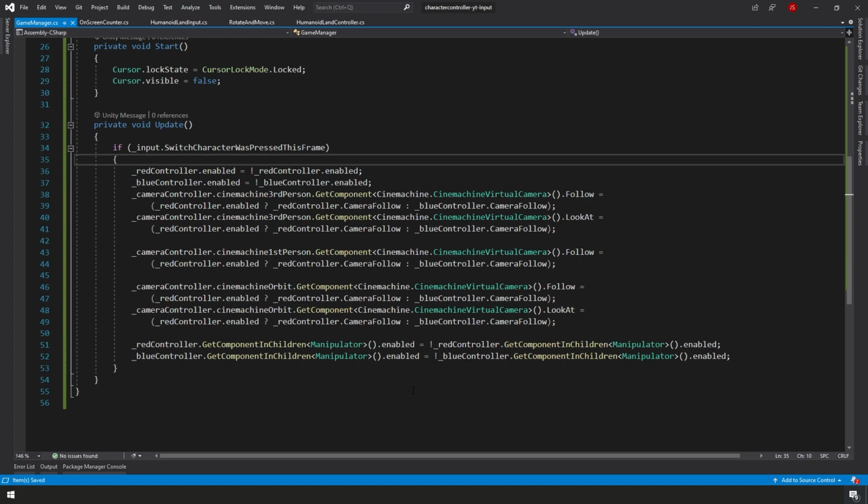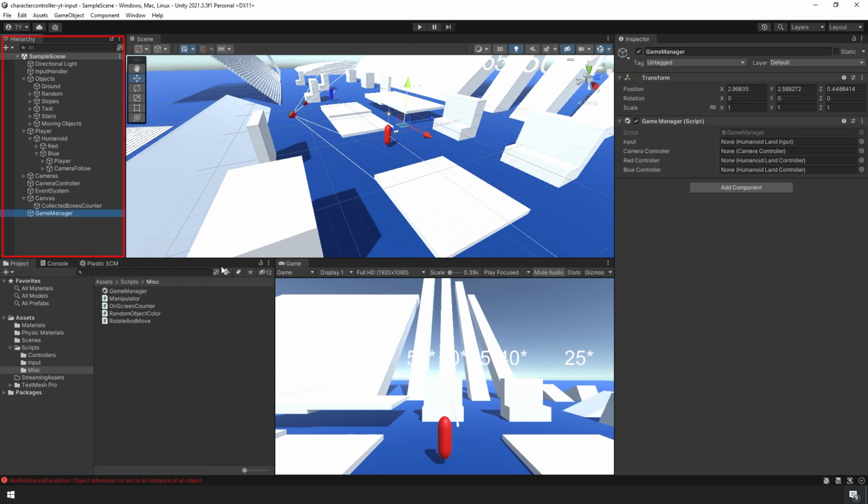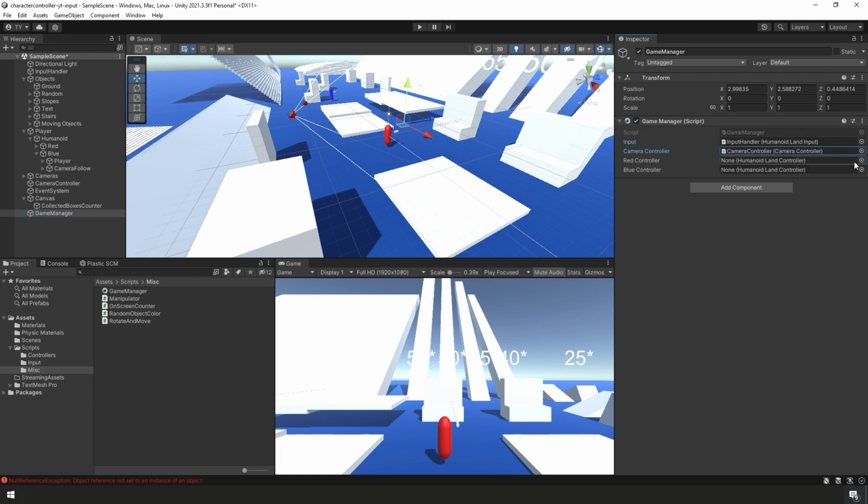Now before we can do a playtest, we gotta jump back into Unity and finish setting up the script. So let's go ahead and do that now. In our hierarchy panel, let's select our game manager. And under the game manager script, we just need to set our input. Click the bullet for each. So we just set our input to our input handler, our camera controller obviously to our camera controller, our red controller to our red humanoid land controller, and our blue controller to our blue humanoid land controller.